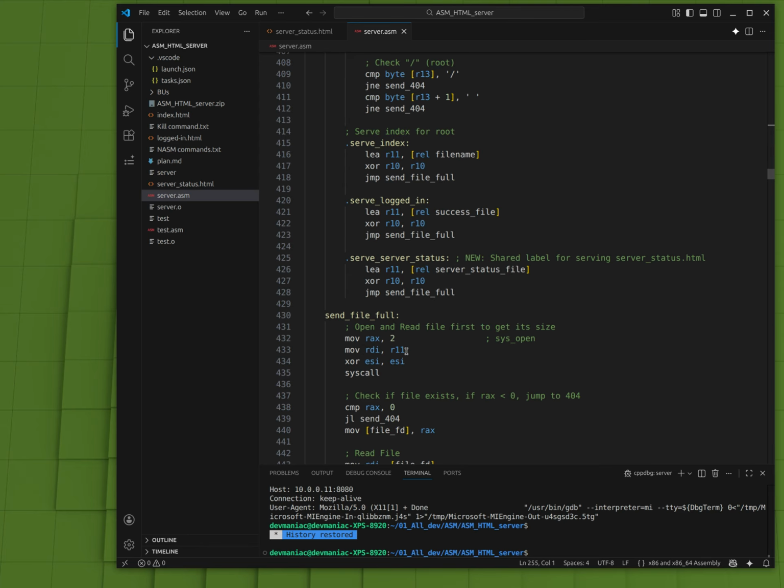You pass in whatever the system call parameter is into RDI. You set ESI to 0. XOR is basically just setting ESI to 0. You could just do mov ESI, comma 0, but this is a whole lot faster and less work, less memory usage. So it's always better, if you need to set a register to 0, use XOR and XOR it against itself. And then you do the system call.